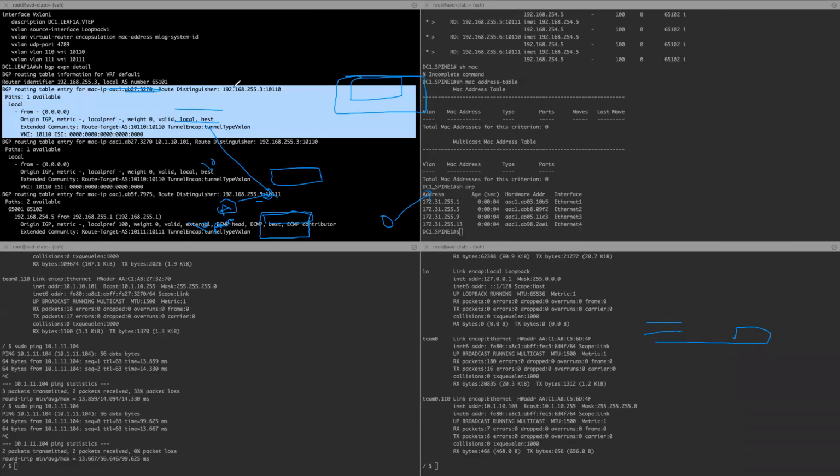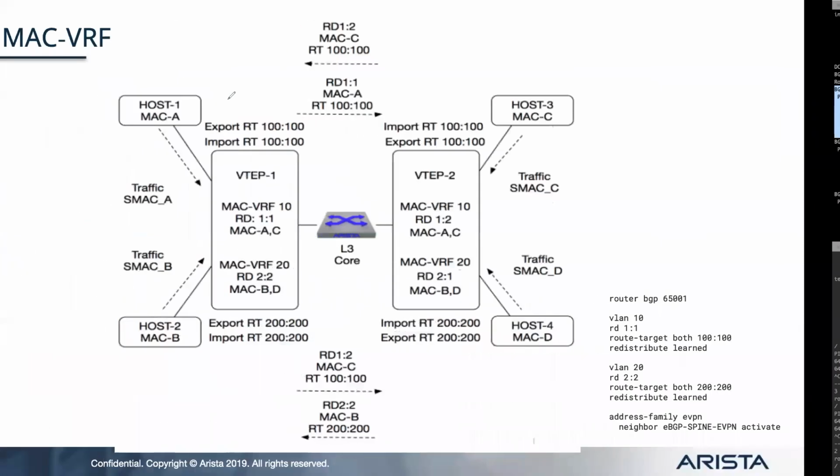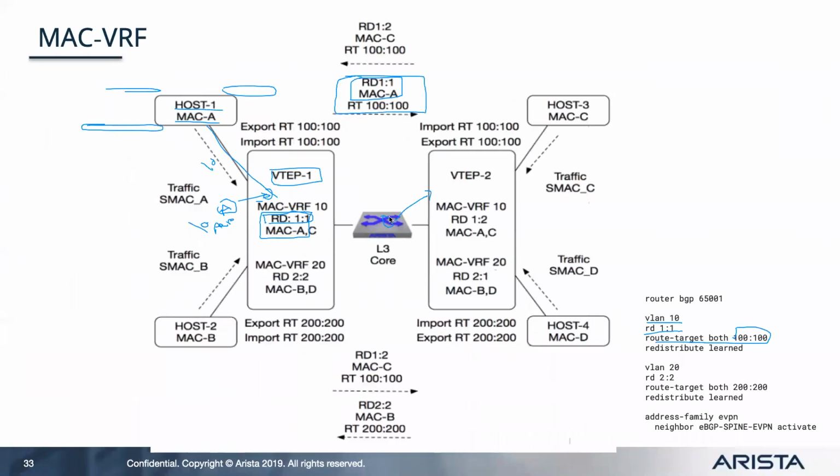MAC, RD and RT. So this combination is what you have locally in your BGP EVPN table, right? And then this will be advertised to other peers, VTEPs, through spine. Okay. Is it clear?